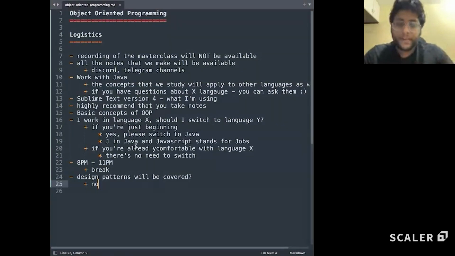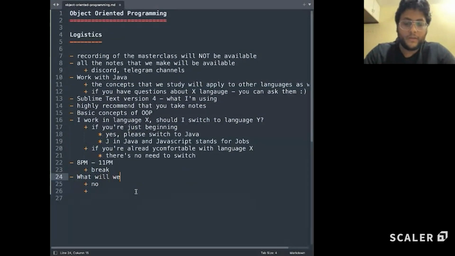We are going to reinvent it from scratch, so we will not have the time to go over design patterns. Similarly, what will we not cover today? We won't cover design patterns.